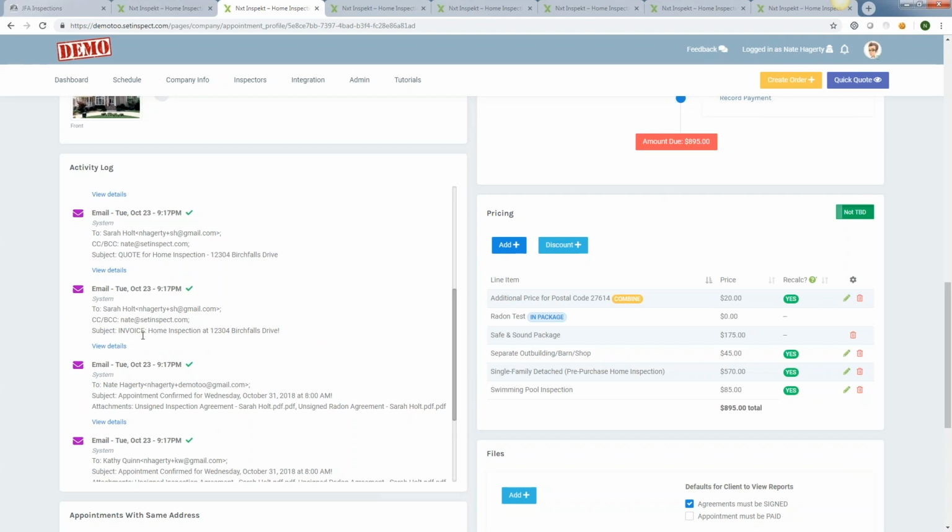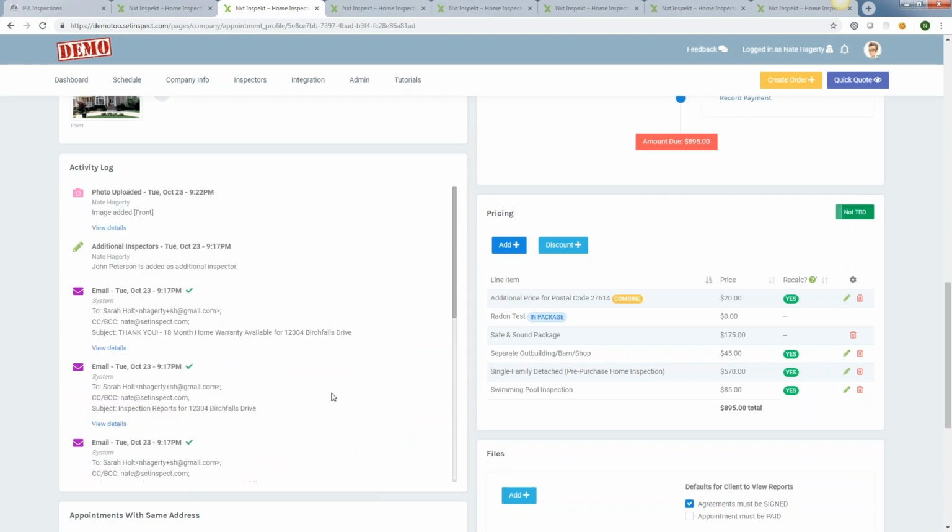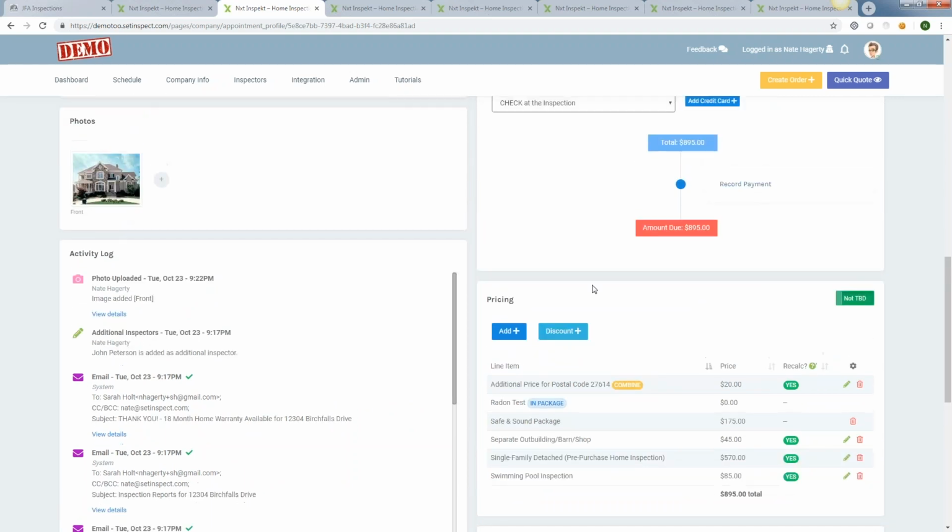And you have, of course, complete control over those email triggers and who to send them to, when they go out, if they're going to go out immediately or within a minute of ordering, or if you want to delay that, or maybe they're sent out 3 days later and it's a thank you follow-up email, and so on. Again, you have complete control over the email template system. All right, you can see when I added the additional inspector and then the photo.